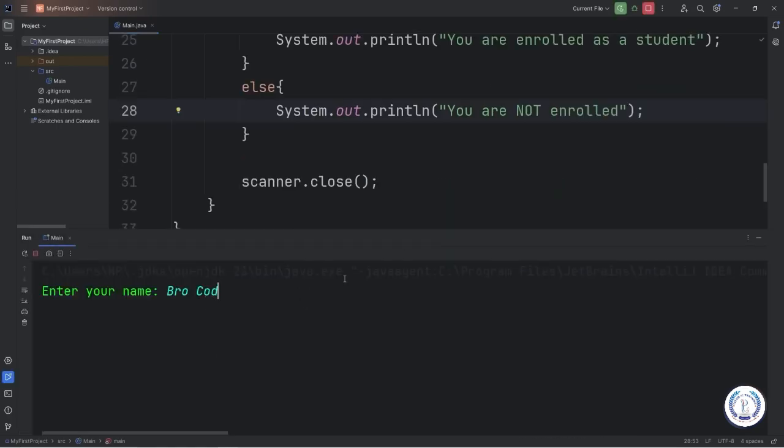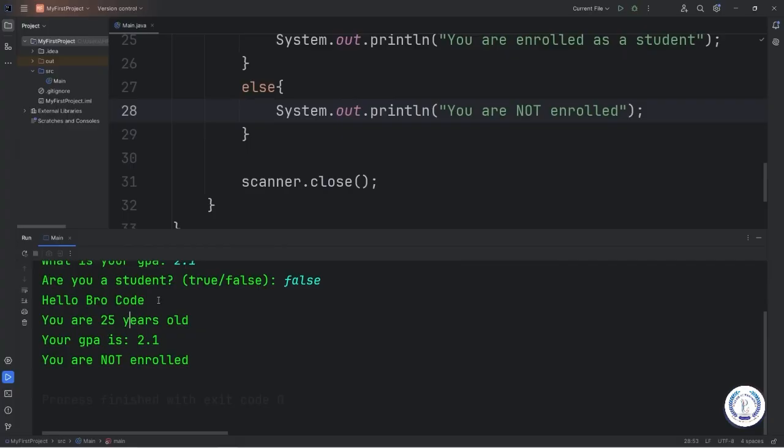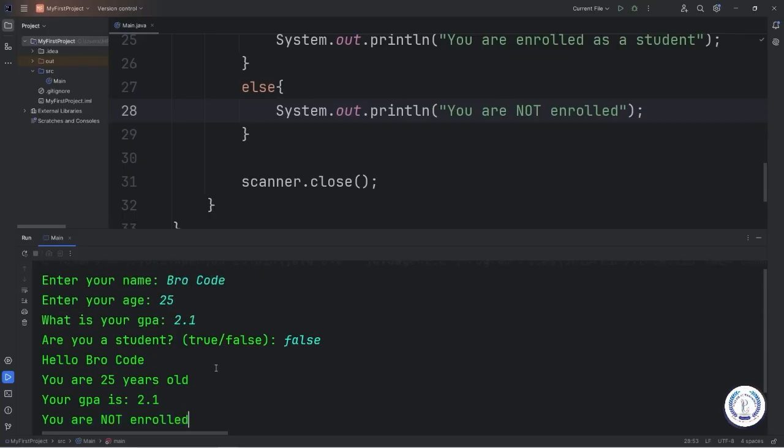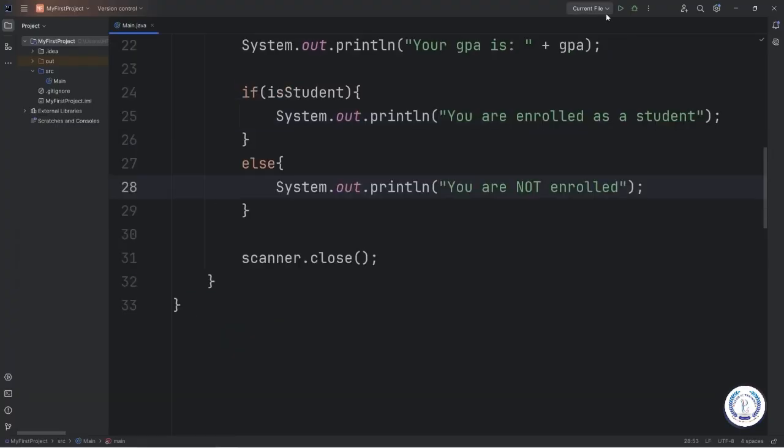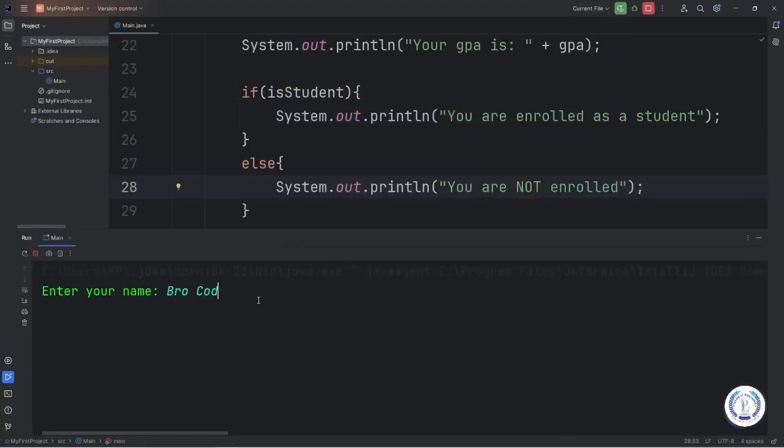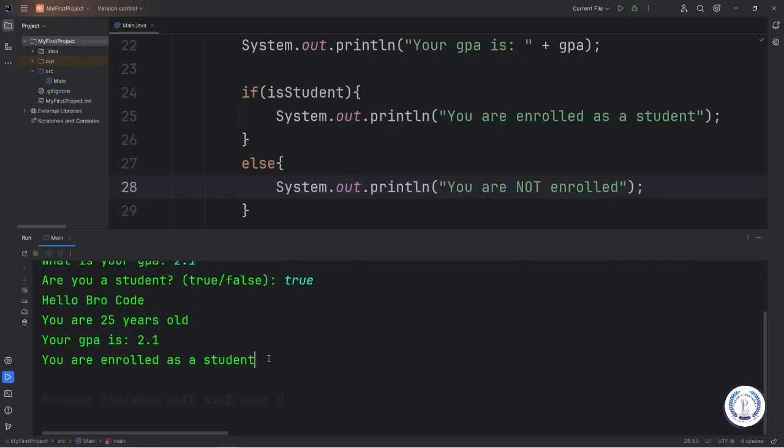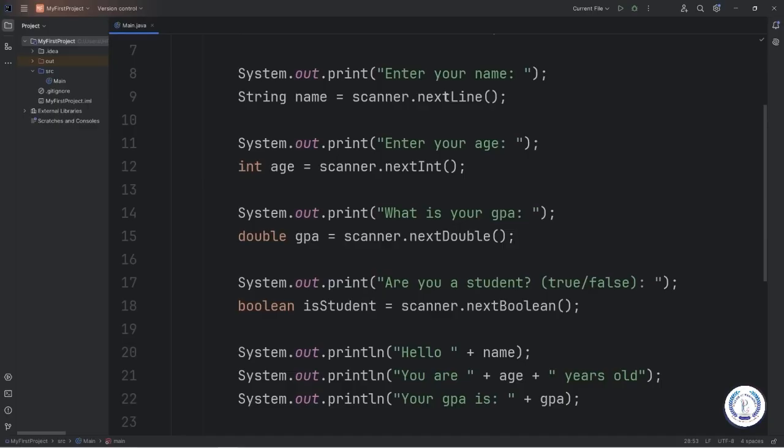Okay, enter your name, enter your age, enter a GPA. Are you a student? Let's say that it's false. Okay, we have our name, our age, our GPA, and then we're outputting, you are not enrolled. You are not enrolled in classes, because we said false. Now, if we put true, well, then we get the output, you are enrolled as a student. That's how to accept user input of different data types, a few of which include strings, integers, doubles, and booleans.